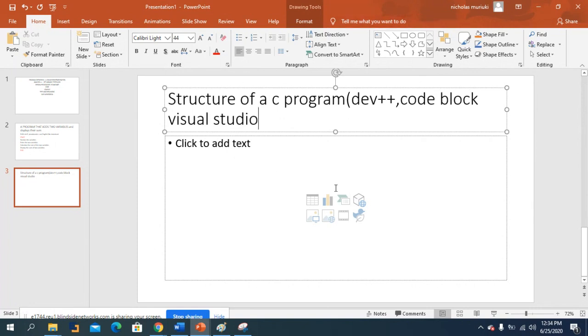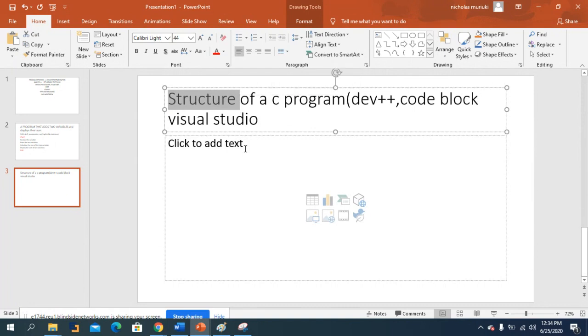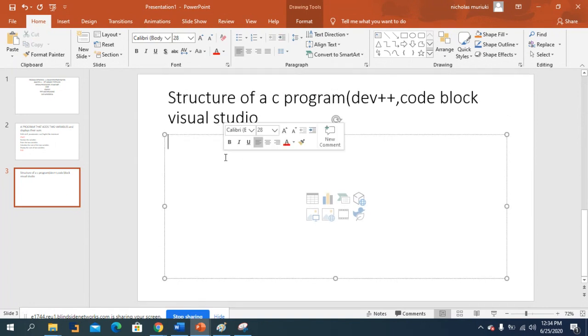And in this case, we need to understand further. When you talk about a C structure, that is the layout or the blueprint. Sometimes we say it's a blueprint of a C program. We always start with what you call the preprocessor.